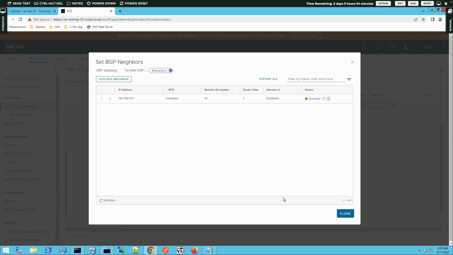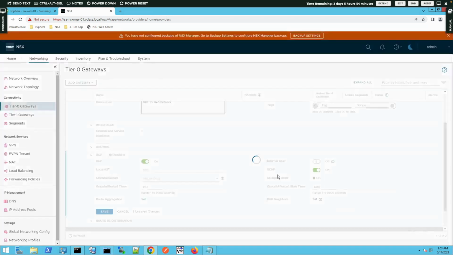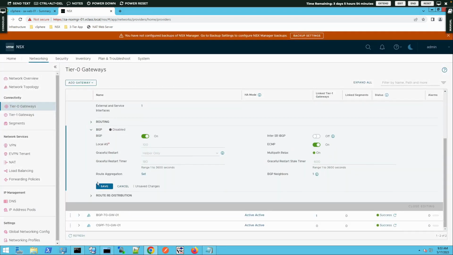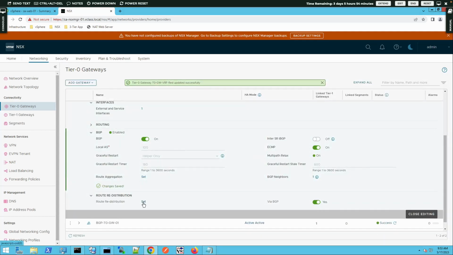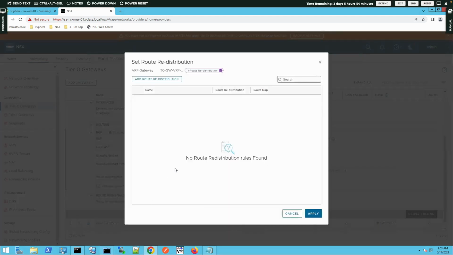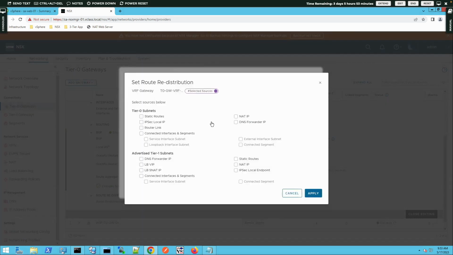That's okay. We're going to go ahead and close this, and now we need to save our BGP configuration and go into our route redistribution. I can find it this time. So we'll go ahead and add a route redistribution rule. T0 GW01. No, not 01. VRF red route redistribution. And we'll go ahead and set this.